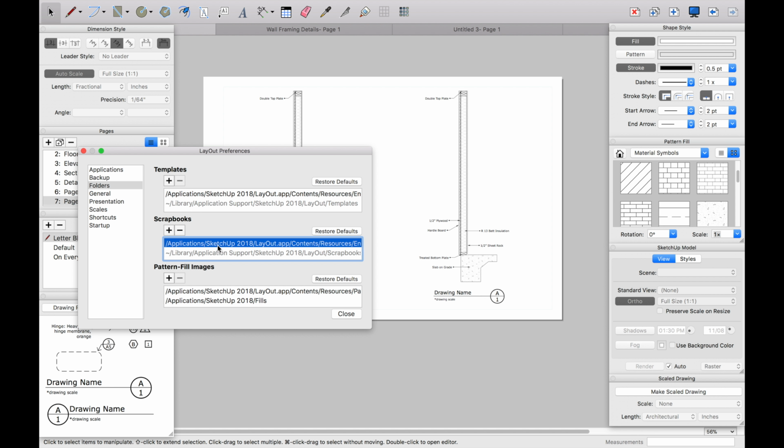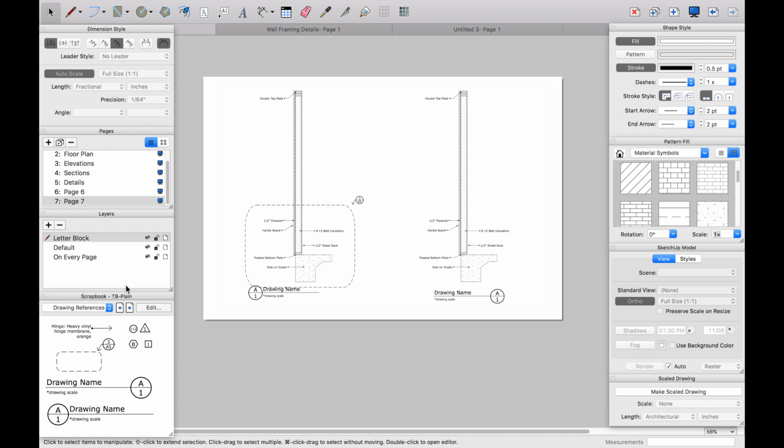If you're a Mac user, I think this is a little bit more difficult to find. If you're a user on a PC, this should be a pretty easy file to find. But basically, they're kept in a few different places. You can also add a folder or get this folder out of here if you wanted to store them in a different place. So hopefully you guys learned a little bit about scrapbooks today, and this will be all usable information as you go to create your drawings and your blueprints.